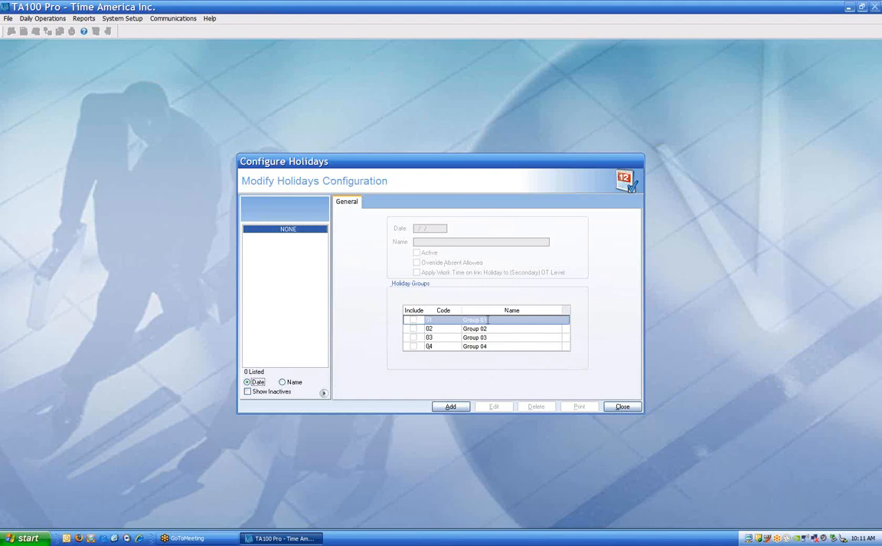Now, caveat here is you cannot label them. So the user would need to remember where Group 1 represents all of my Monday through Friday people, or Group 2 represents all of my 24/7 employees. So they would have to remember what those group numbers represent, Group 1 versus Group 2.